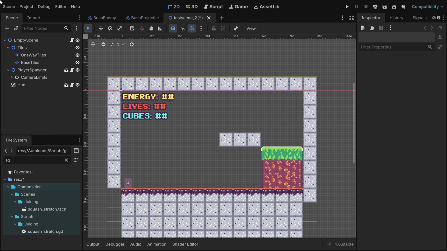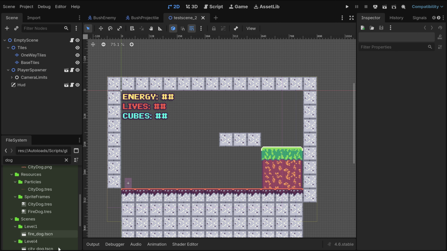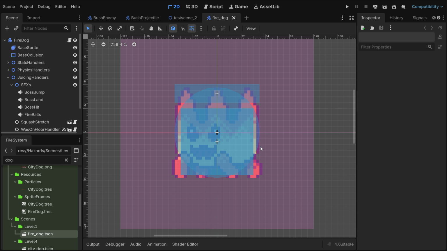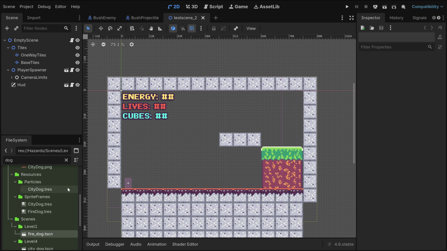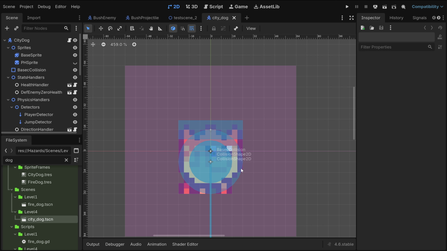Okay, let's see. Hides from attacks, can't be killed. Okay, so he hides from the attacks and cannot be killed. So let me tell something about this game. We have the dog enemy. You actually have the dog boss. You can see the fire dog, which does not look like a dog, but in the game lore, it is a dog made of fire. And we actually have a dog enemy on the fourth level of the game, the city dog, which is like a miniature version, as you can see in here.